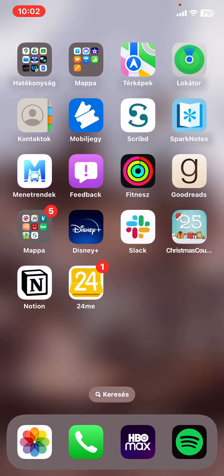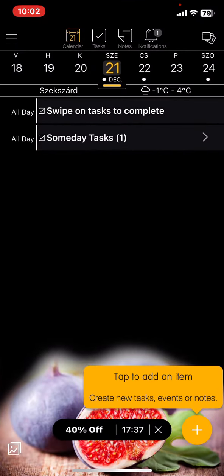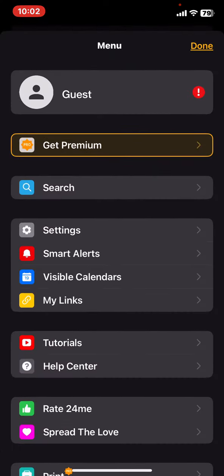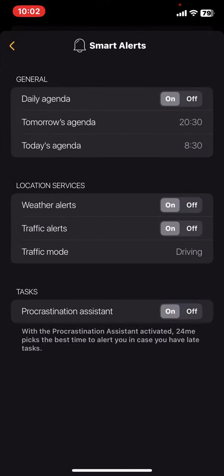Let's jump into it. First of all, open the application on your phone. Then click on the three lines at the top of the page on the left. And then click on the Smart Alerts button. And at the General section, first you can set on and off your daily agenda.